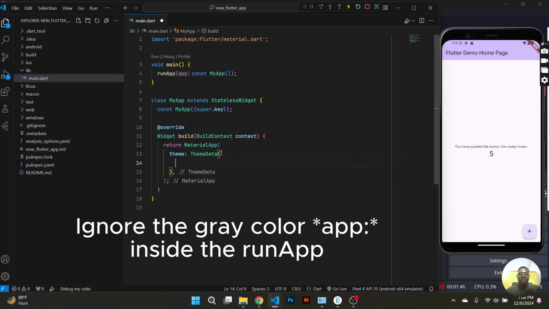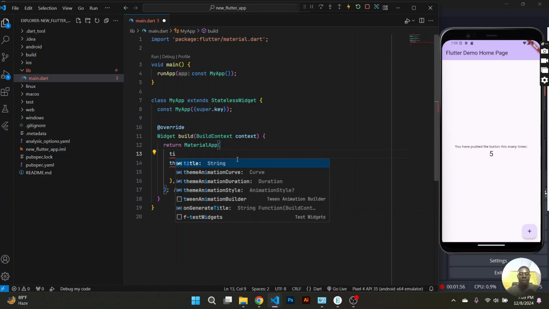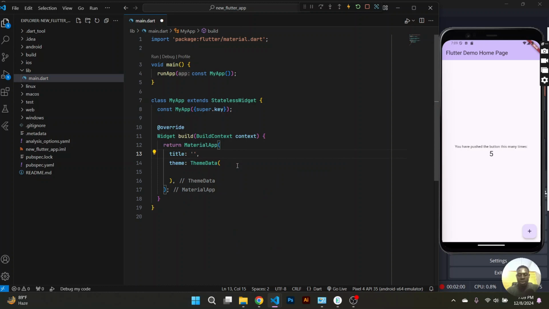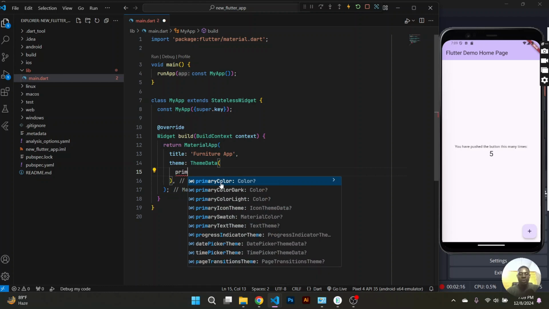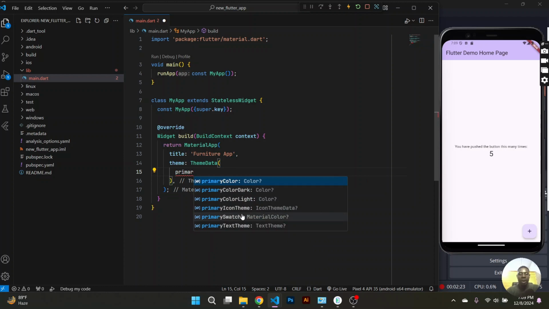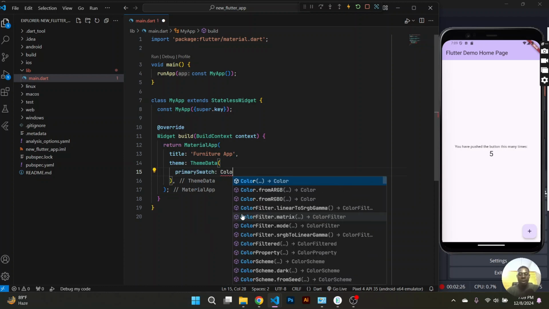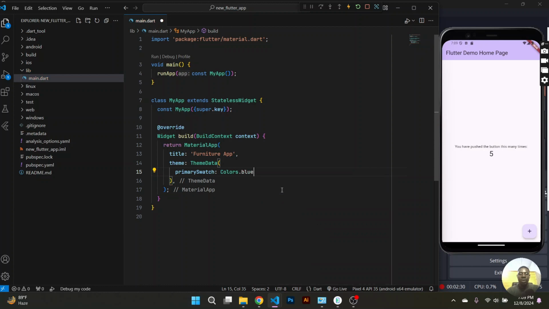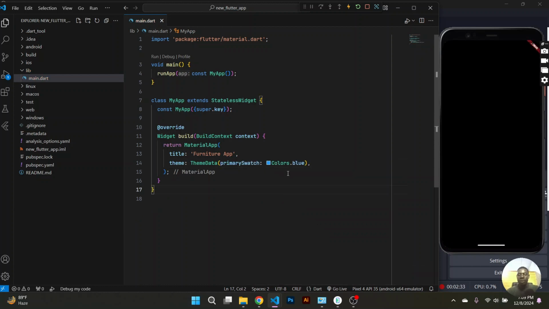Sorry, not theme data. Inside the material app, we'll take the title of the app, and let's call it furniture app. And in our theme, let's add primary swatch, not color. Take primary swatch and Colors dot, let's take Colors dot blue. Okay, cool, and save the code.